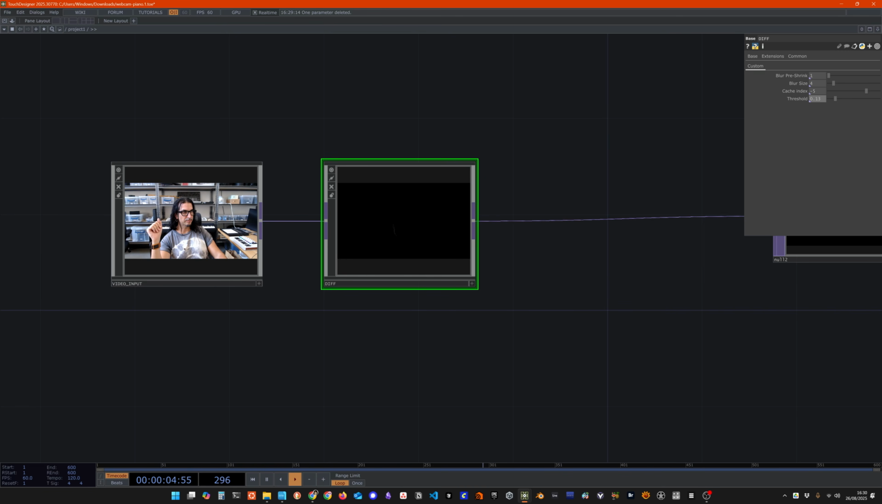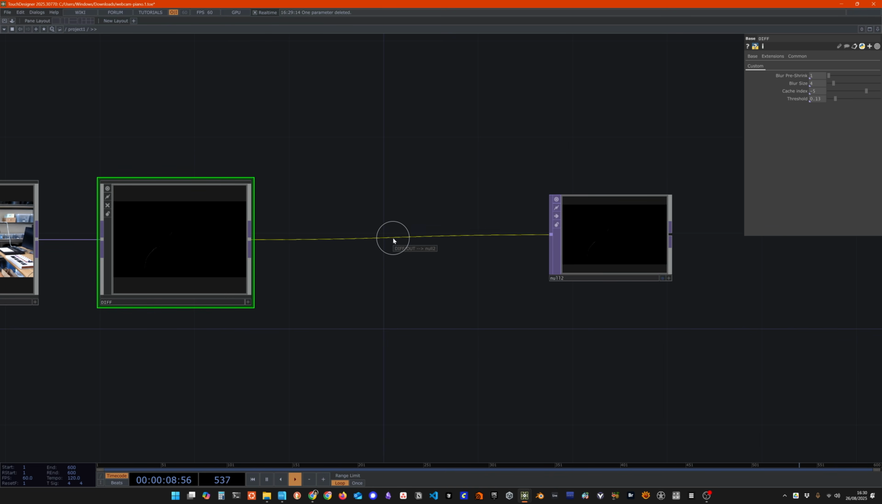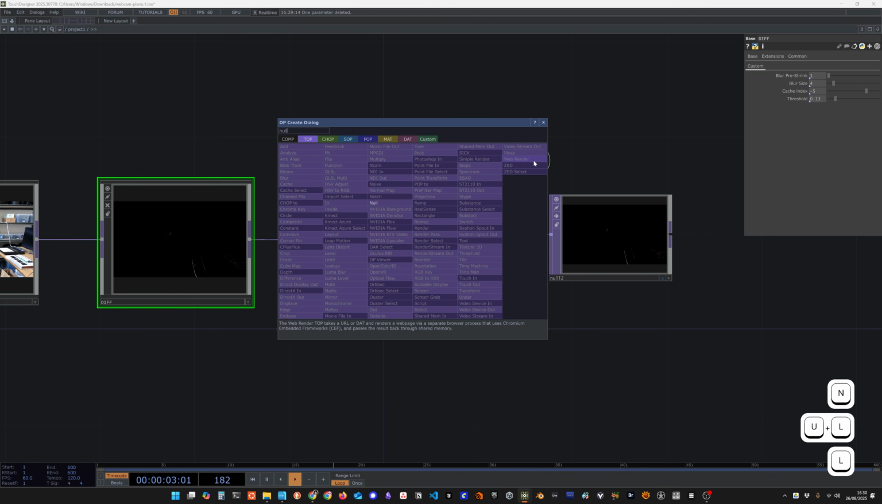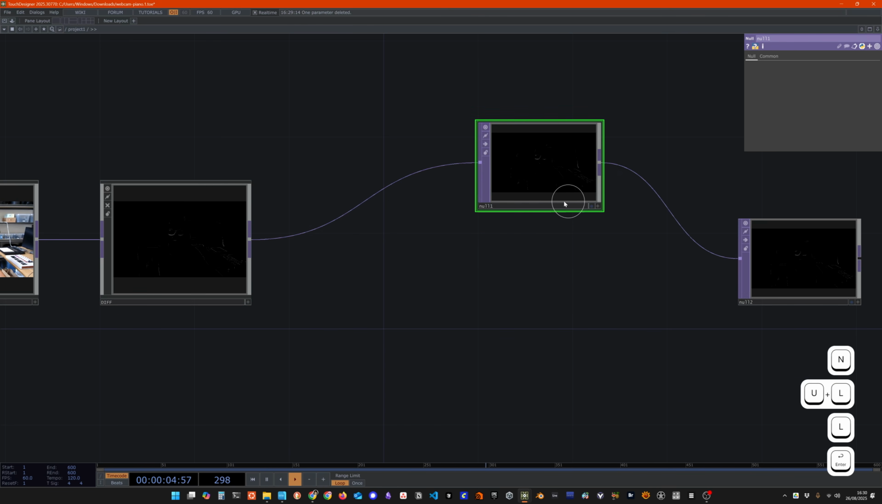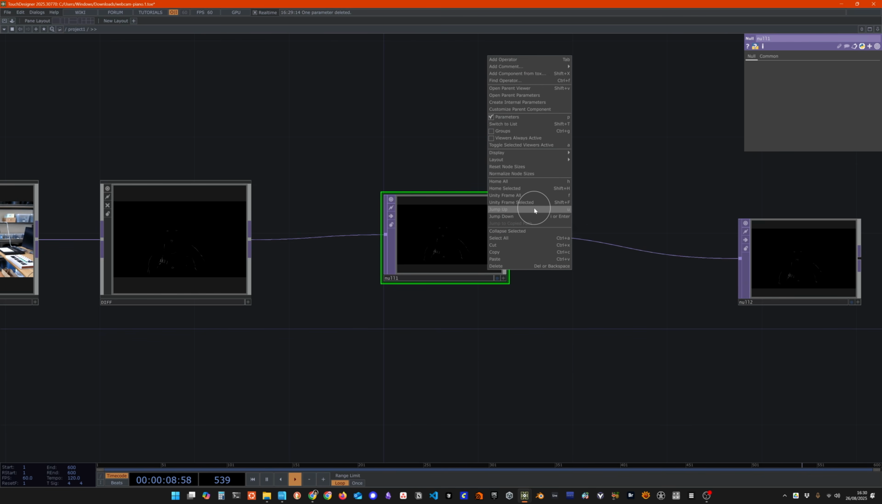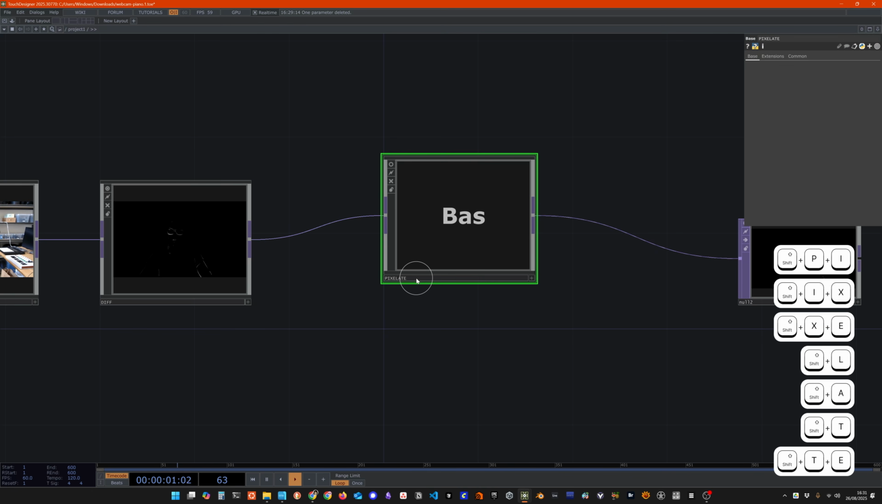Okay. Let's go to the next one. Let's add a null here, and select it, right click. So next what we want to do is pixelate this. So I will select that, do collapse selected, and call it pixelate.